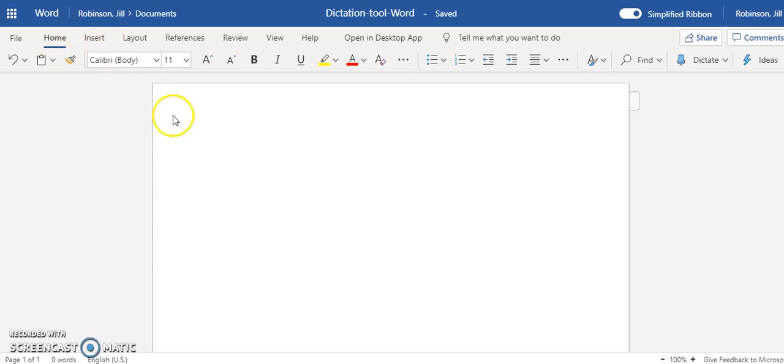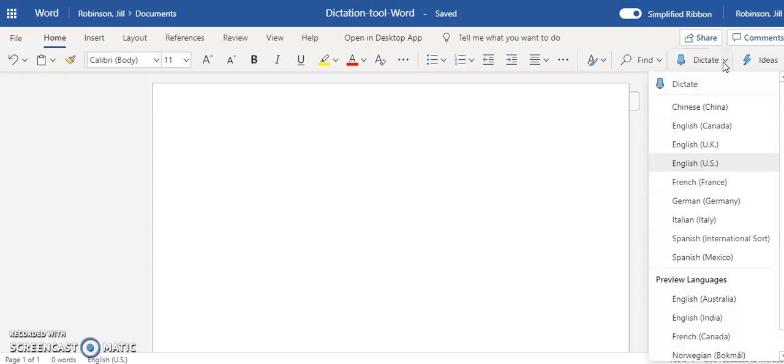And the first thing I'm going to do is put my cursor in the body of the page, and this is where I want my dictation to appear. On the home button in the online version of Word, if you come over to the right hand side, you will see a button that says Dictate. It is automatically set to English, but if you click on the drop down, if you have somebody who is speaking in a different language, it can pick up any other language that you see listed.